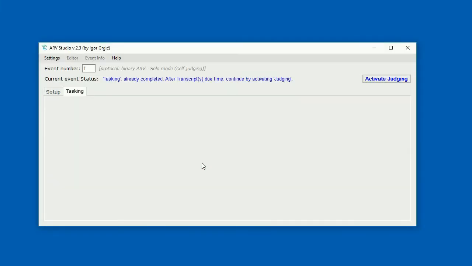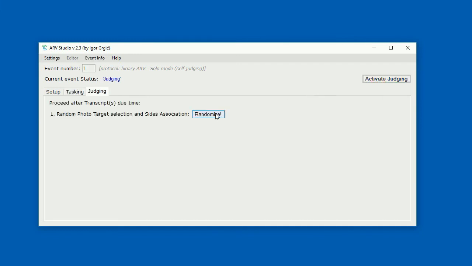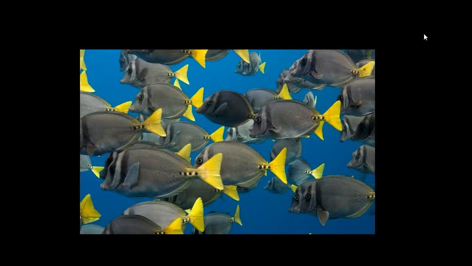A new window will pop up. Click on Activate Judging, and then click on Randomize button. Next, click Start Judging button. Name of a remote viewer will appear. Please note Side A button and Side B button. Click these buttons for Side A and Side B photo targets to show up.